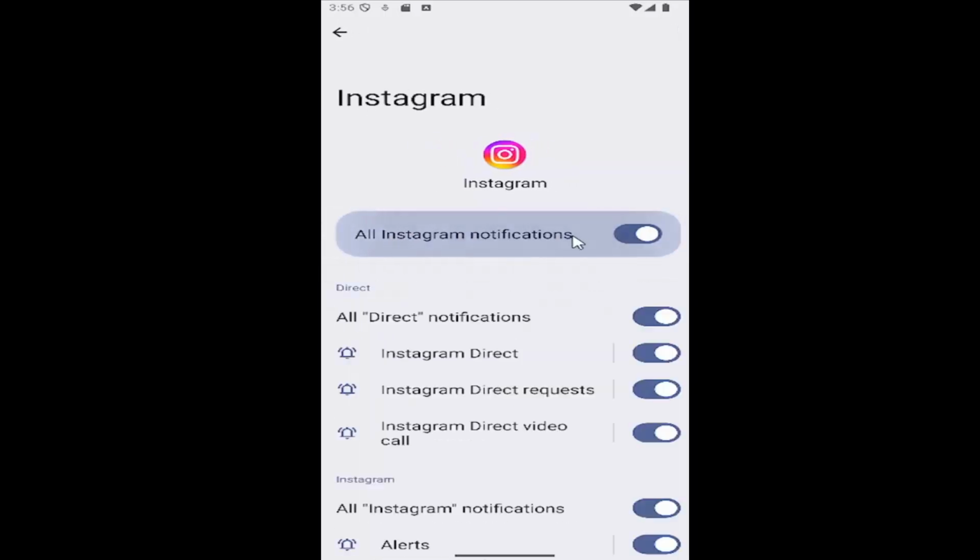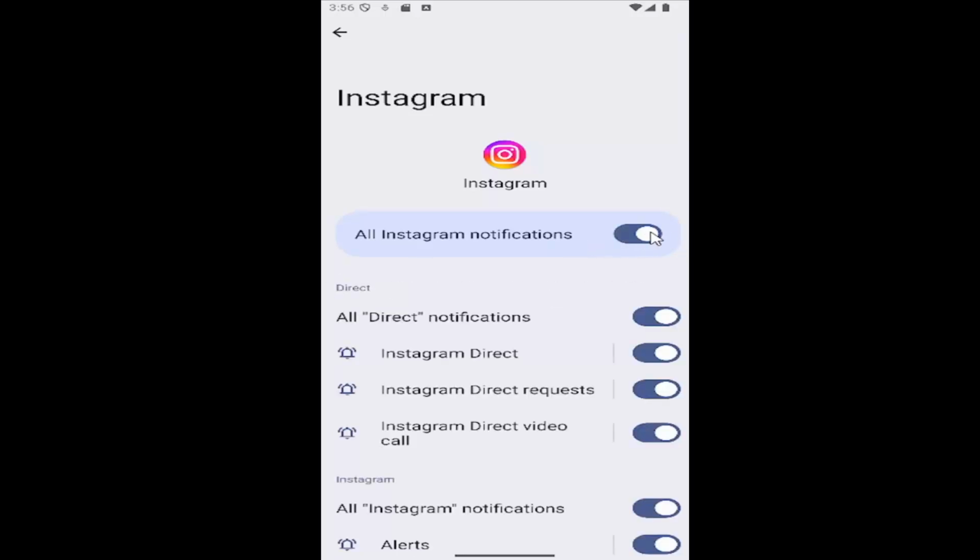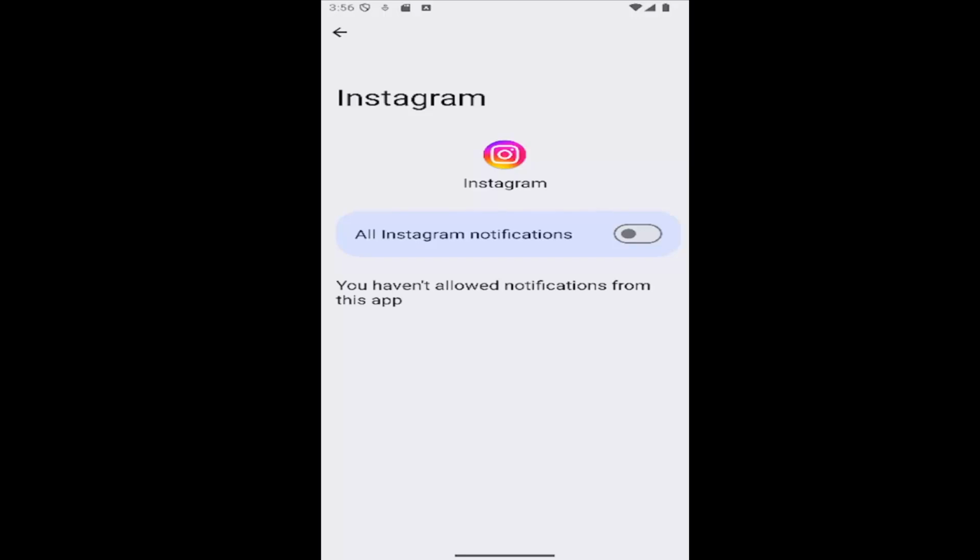If you want to disable notifications, you want to click inside of that oval one time to toggle it to the left to disable that. And that's all you have to do. So pretty straightforward process on that, guys.